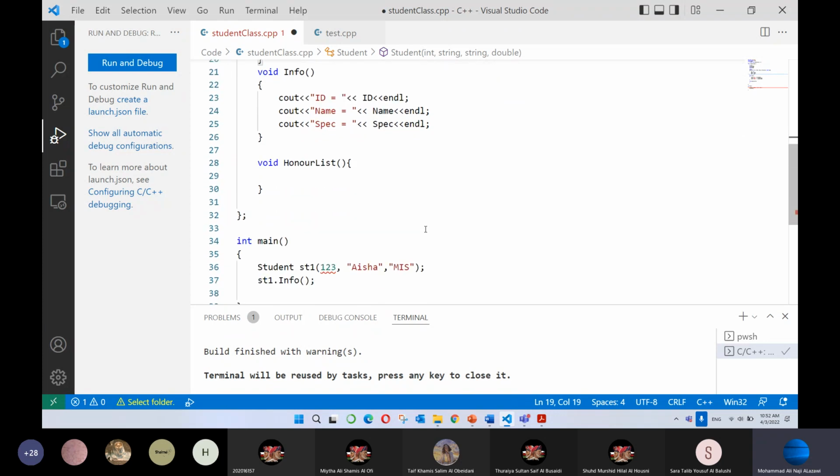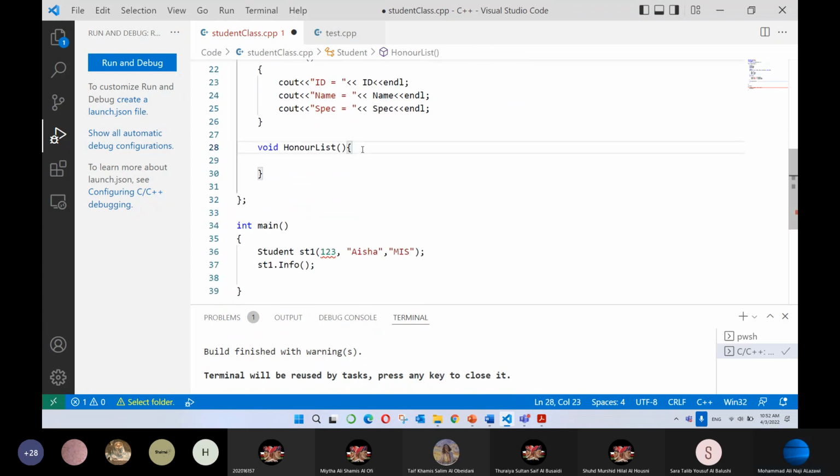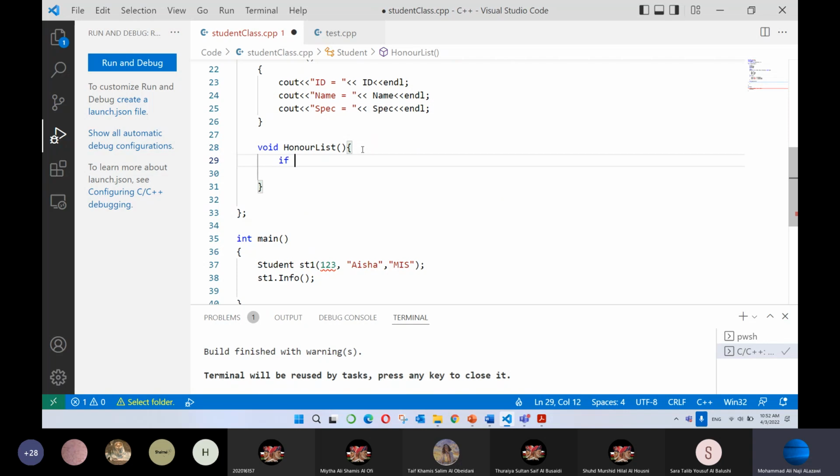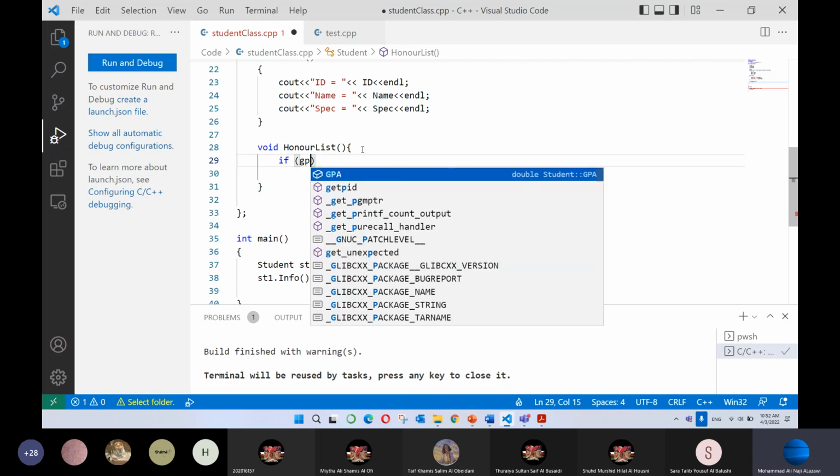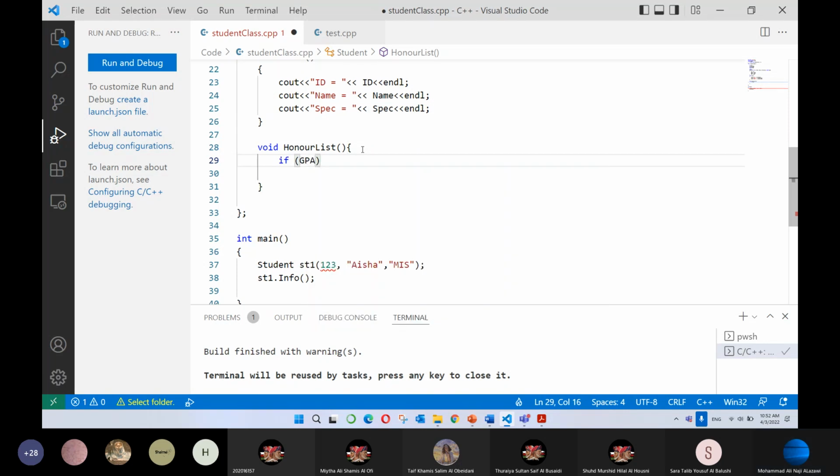Now here in the honor list, I can add, for example, if GPA greater than 80, okay, cout your name will be listed in the honor list. Okay.